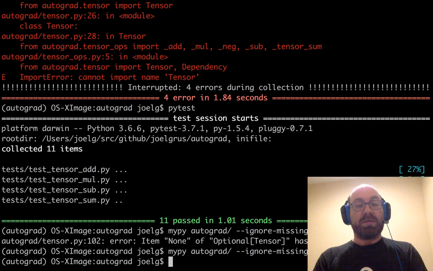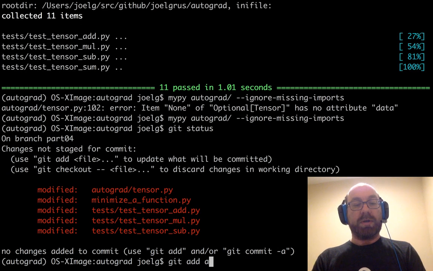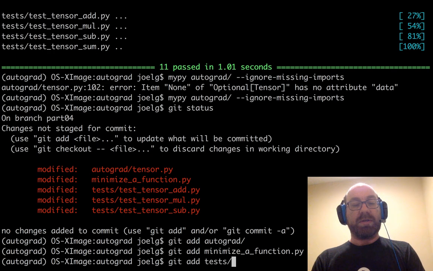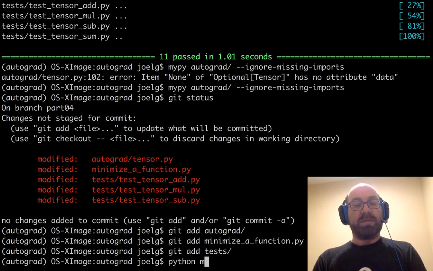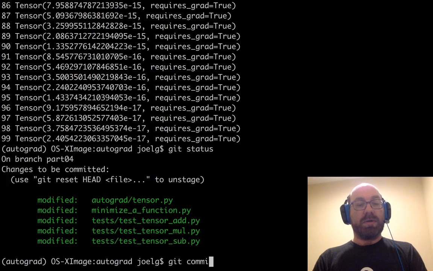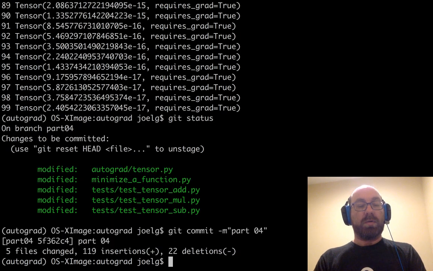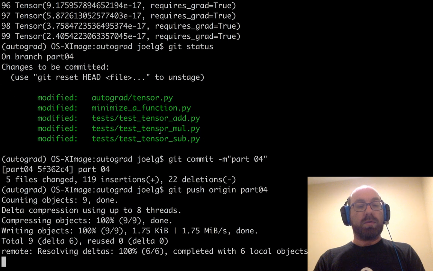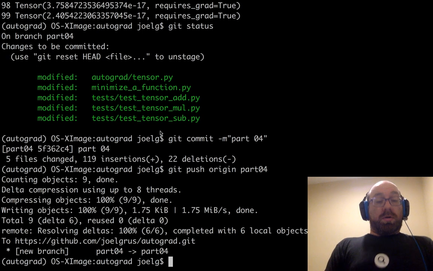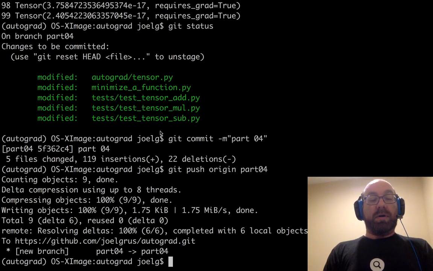So thanks for watching. Git add autograd, git add minimize function, git add tests. Let's make sure minimize function still works. It does. Git status, git commit -m part 4, and git push origin part 4. Okay, good. And it's all up on GitHub.